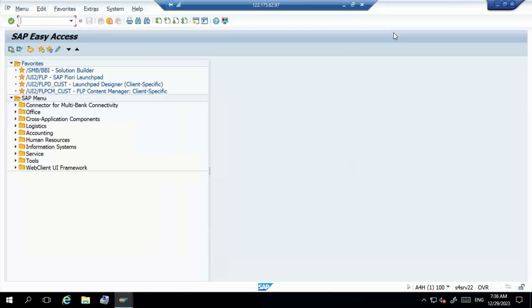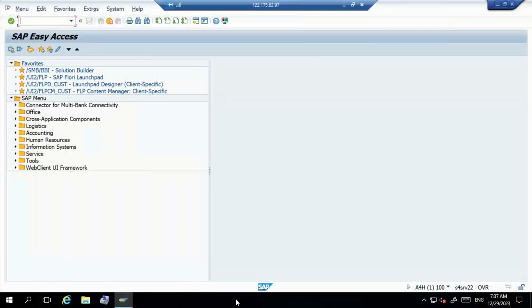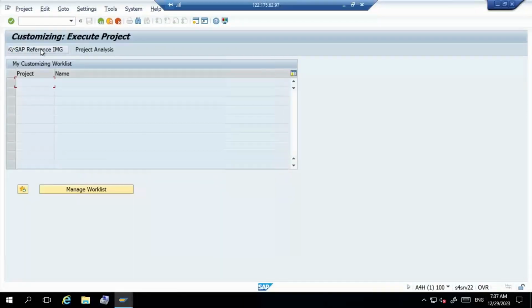All right, good. Let's start the session. We are discussing putaway rules. In these putaway rules, ideally, we have to maintain them in the storage type.